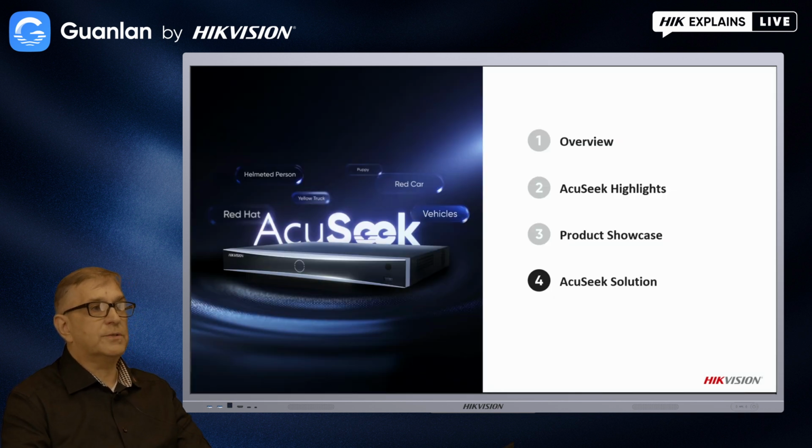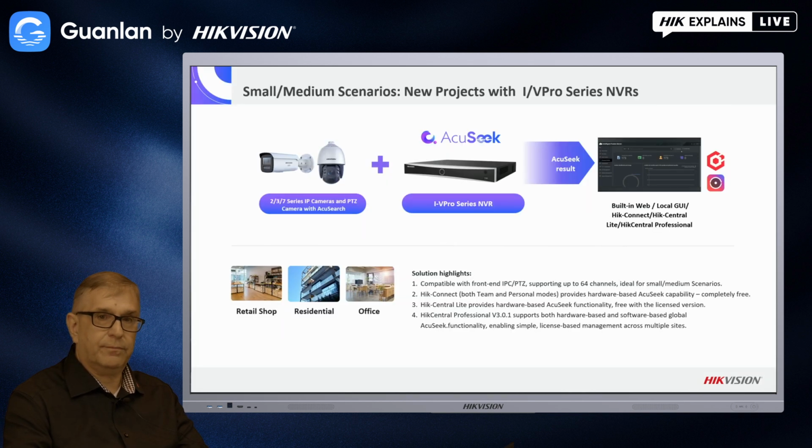Finally, we will review some solutions for the use of AcuSeek and how they can be achieved for different scenarios and solutions. This solution is based around a small to medium-sized project that could include retail, residential or office type locations. By utilising Hikvision's cameras with the AcuSeek function and the IV Pro NVRs, and if used in conjunction with our back-end software solution as detailed in this slide, this provides the end user with end-to-end solutions for utilising the AcuSeek function.